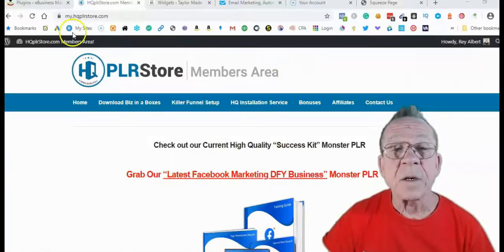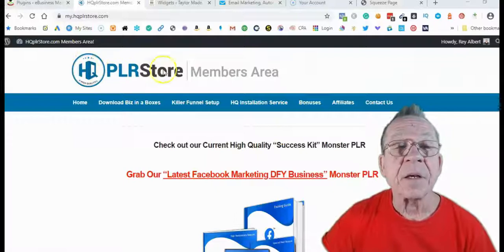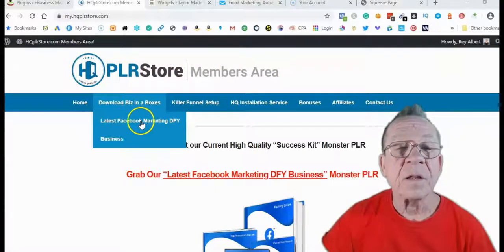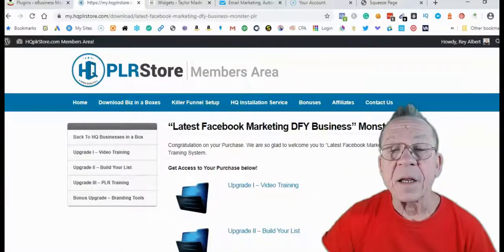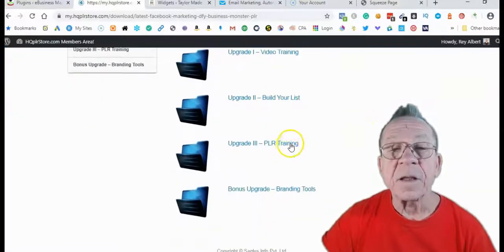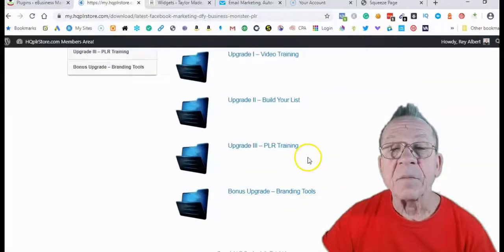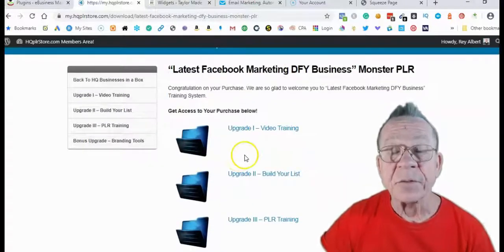Okay, folks, this is where I purchased the PLR product, the PLR store. This is my members area. The product that I bought was the latest Facebook marketing DIY business. Now, if I click that, it's going to show you all the folders that you have here, and you have your upgrade one video training, building your list, your PLR training, and so forth, which has all the tools that you need to build your funnel.